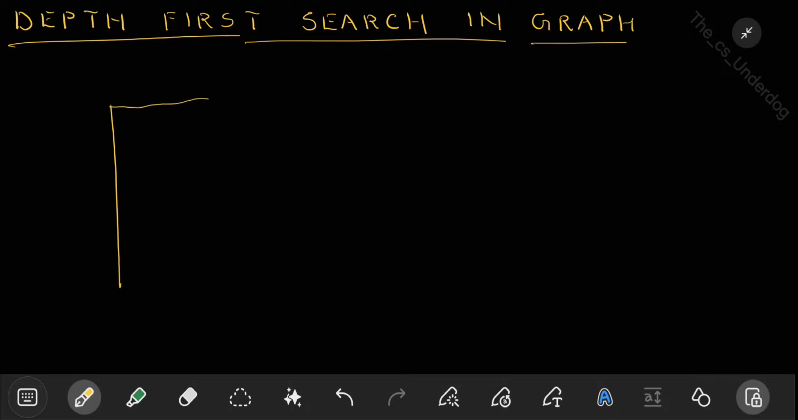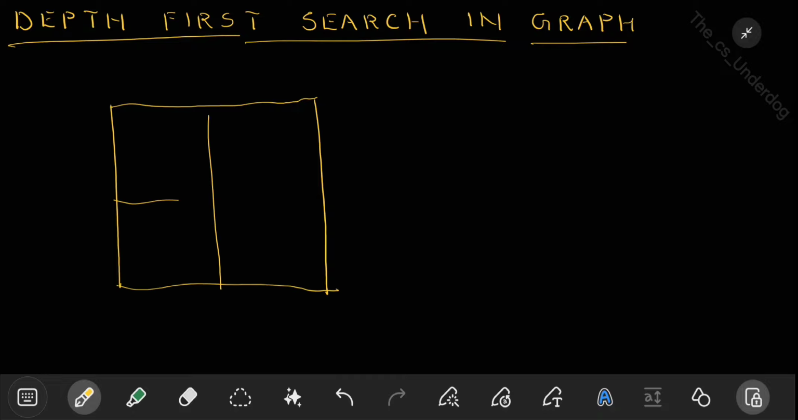So we took a graph like this in the last lecture. This was a graph and we had edges on all these points. So we are going to see what is the difference in the traversal depth first search will bring in compared to breadth first search. This is the source. Let us say A, B, C, D, E, F, G, H. These are the different vertices that we have.